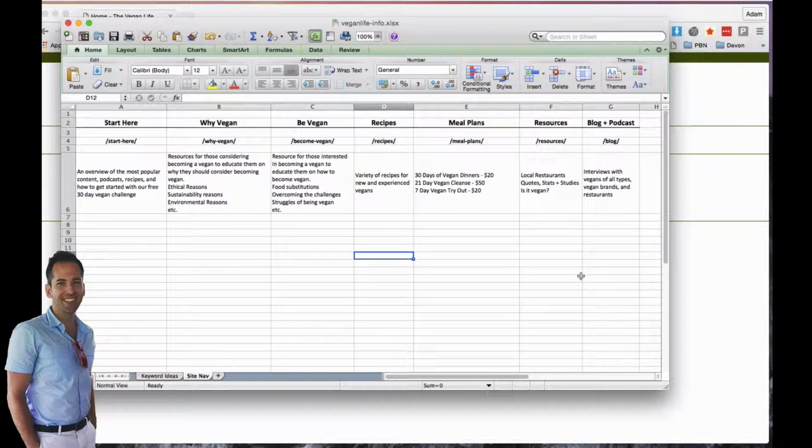The start here is the primary page where we're trying to funnel people onto our email list. And this will be an overview of the popular content, podcasts, recipes, and how to get started with our free 30-day vegan challenge. More information coming on that as well. That'll be a primary community builder for the website, which will be our challenges. So that'll be the start here page, really just primarily focused on driving people to the mailing list.